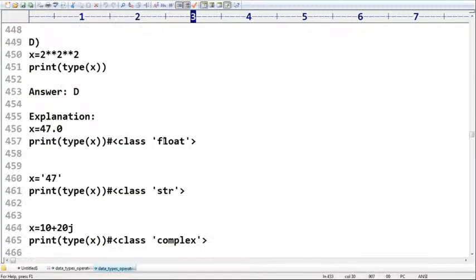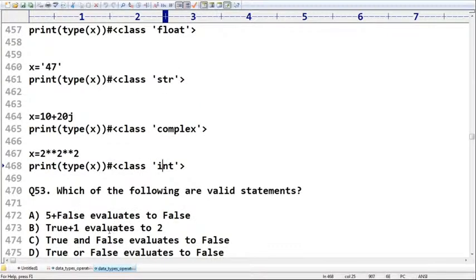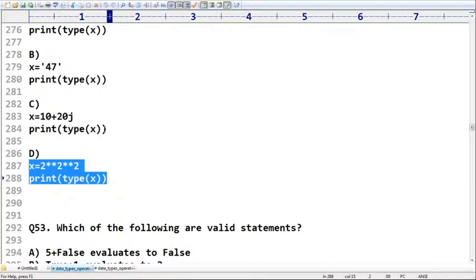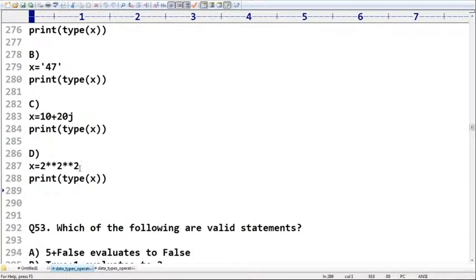Have you observed, right? It is the float type, str type, complex type, but the last one is int type. For most of the operators, associativity is left to right. But this exponent operator always works from right to left. Remember, Manoj, associativity of the exponent operator is right to left.